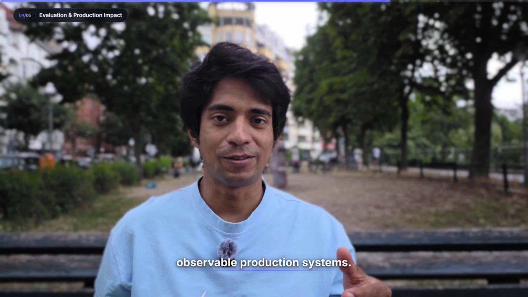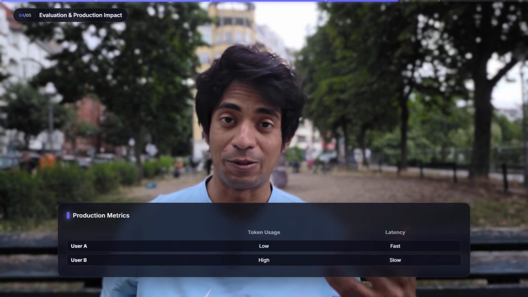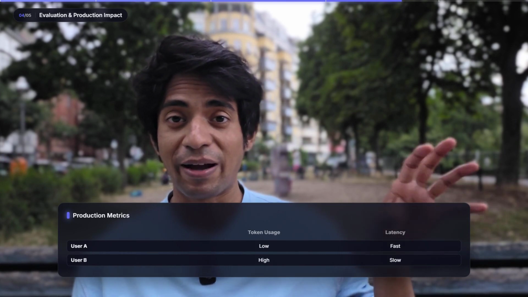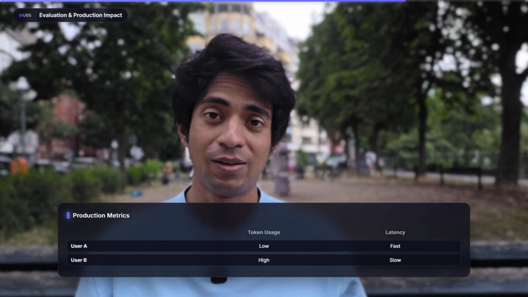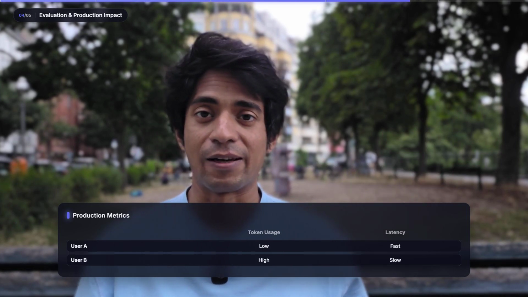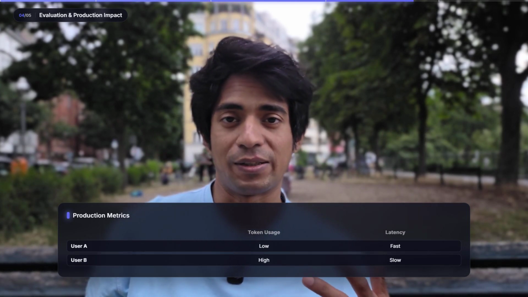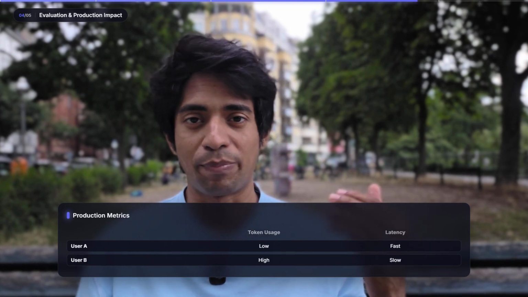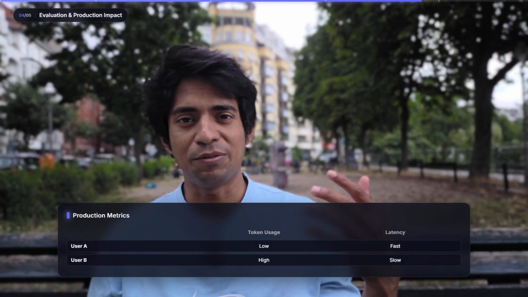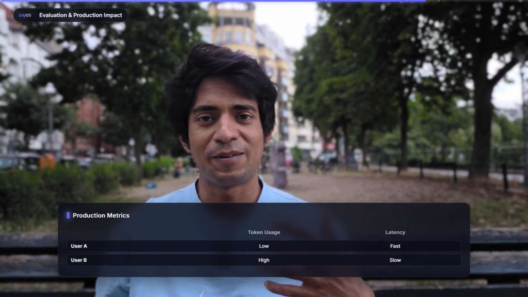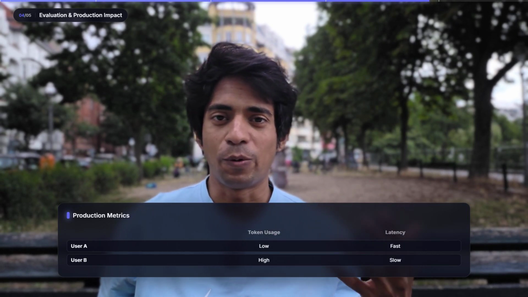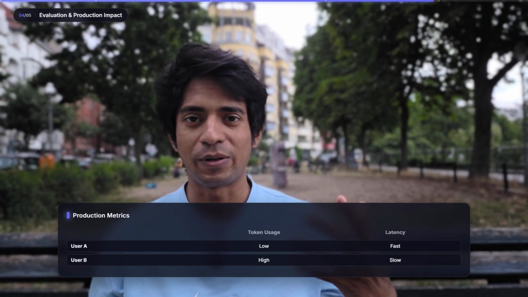And in production, we don't just look for errors. We track token usage and latency per user, which is very crucial when you think at a large scale. So if one user is burning through your budget with inefficient prompts, then you will know exactly who it is, right? And then you can take preventive action to fix this.